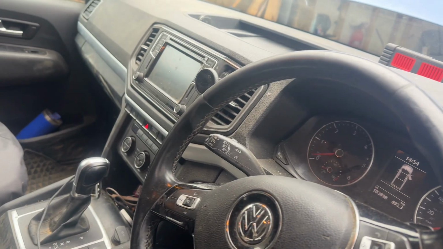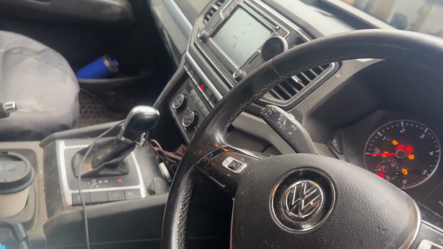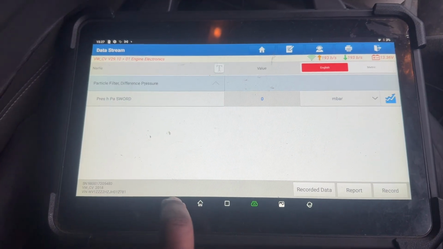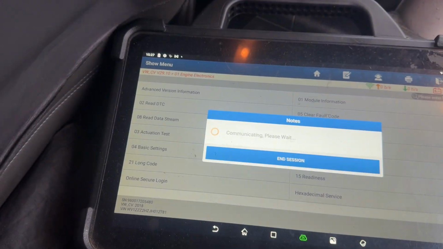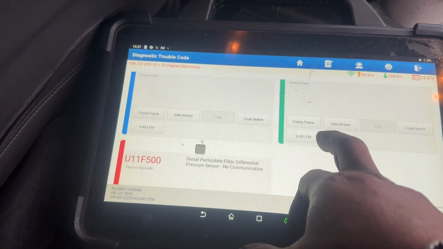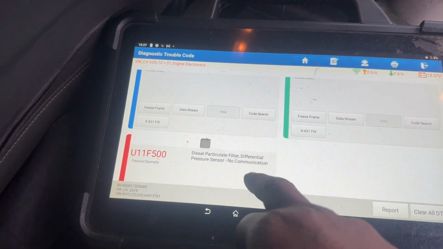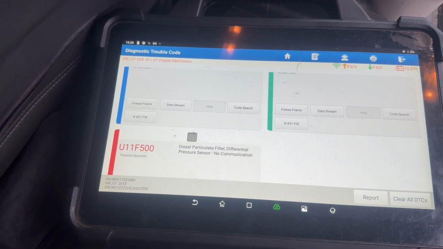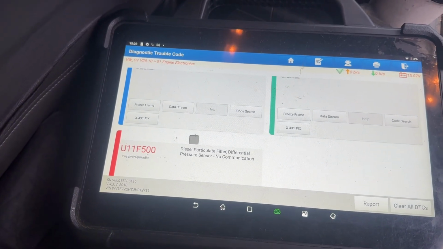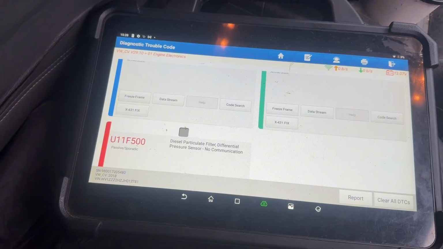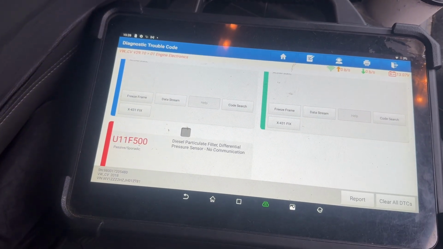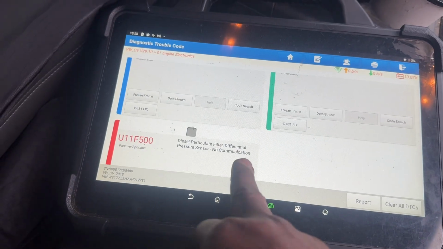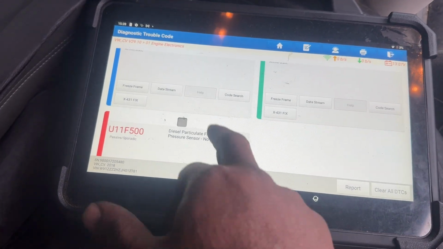Now I'm going to switch off the car. Ignition on, and exit from here. Read faulty codes. You can see particulate filter differential pressure, no communication, because I removed the sensor a couple of times. That's why, after that I started the car a couple of times, because when I injected the chemical I didn't want it to go back to the turbo. Because of that I removed the sensor a couple of times and started the car. That's why this faulty code came.